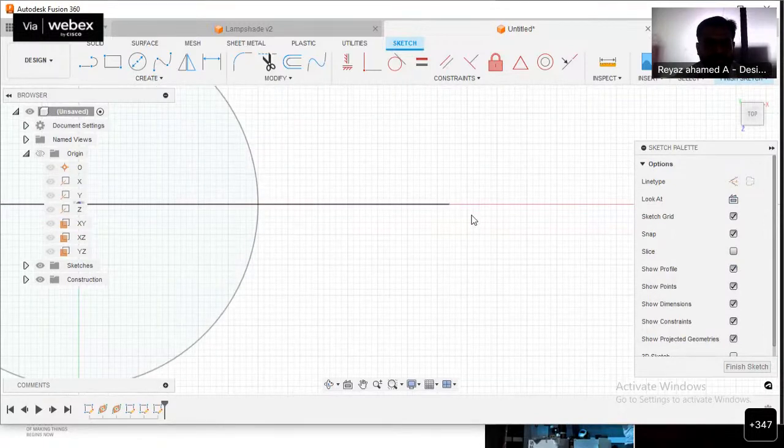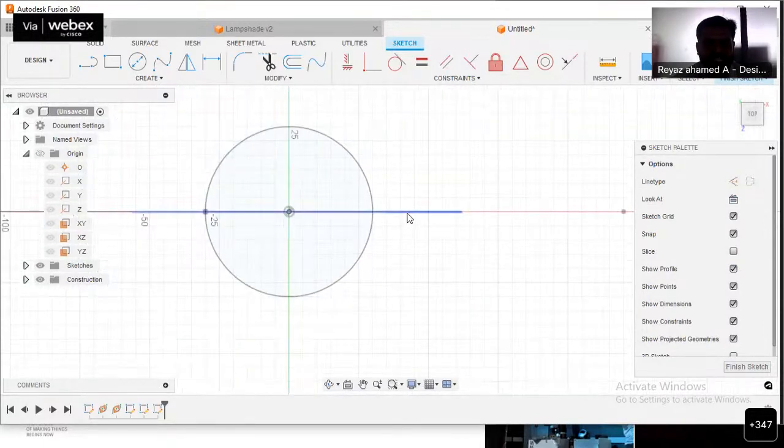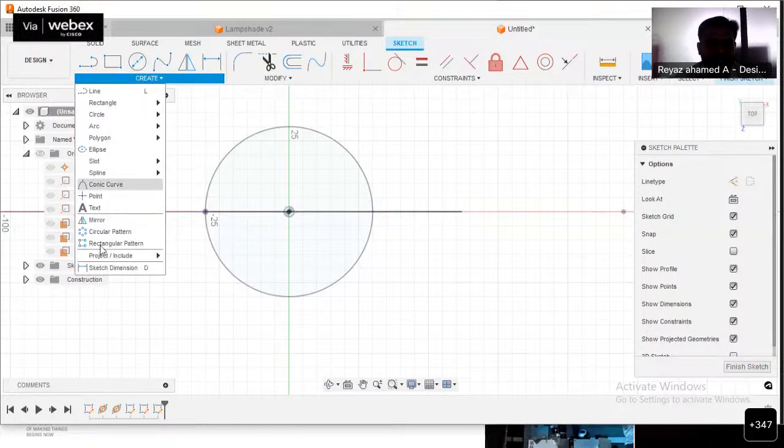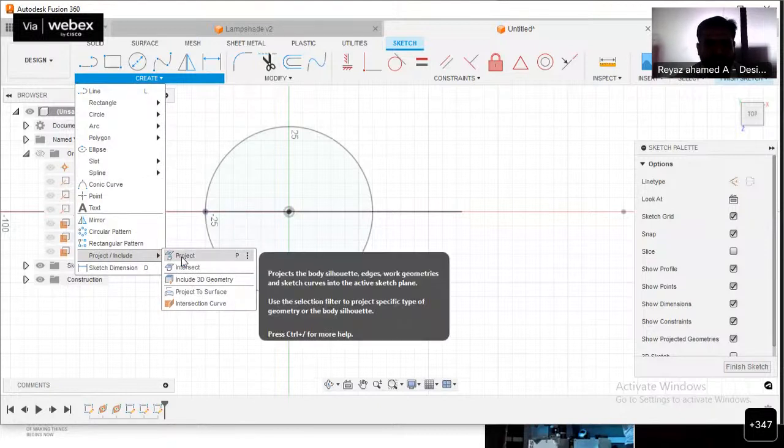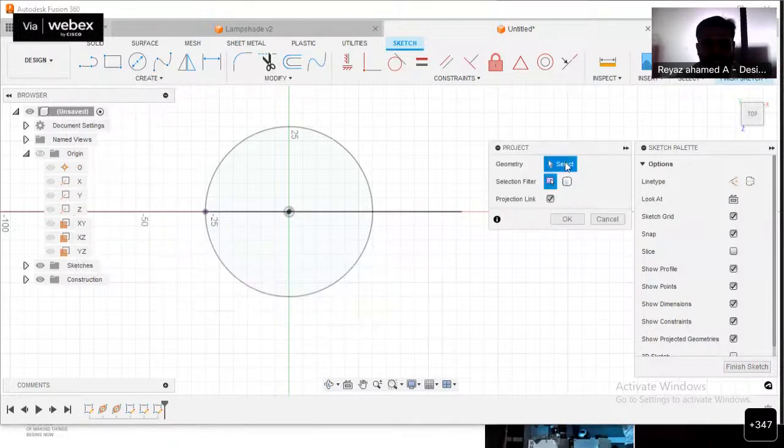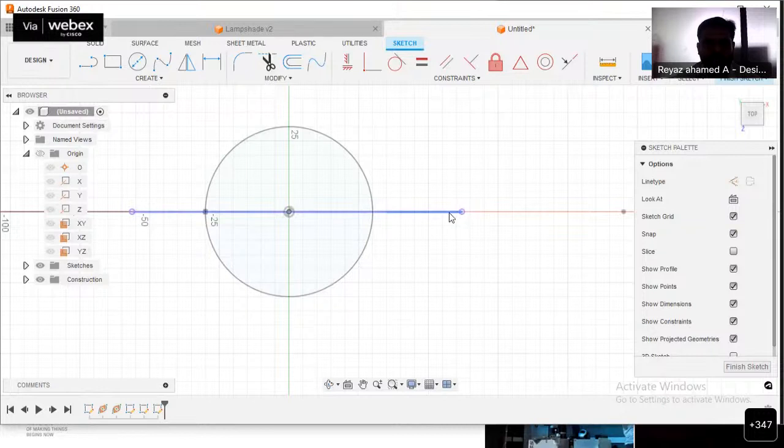So for projecting this sketch, go to the option Create. There is an option called Project or Include. In that, different options are there, and the first option is Project. Let me choose Project. Then which geometry has to be projected? We have to choose this curve. Let me click on this curve and then just click OK. Automatically the object gets projected. So this is enough.